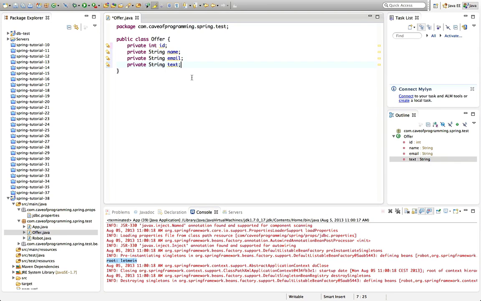And by the way, if you want more information on the DAO design pattern, I have a free course on design patterns, completely free, which you can find from www.caveofprogramming.com. Let's add set methods for these.